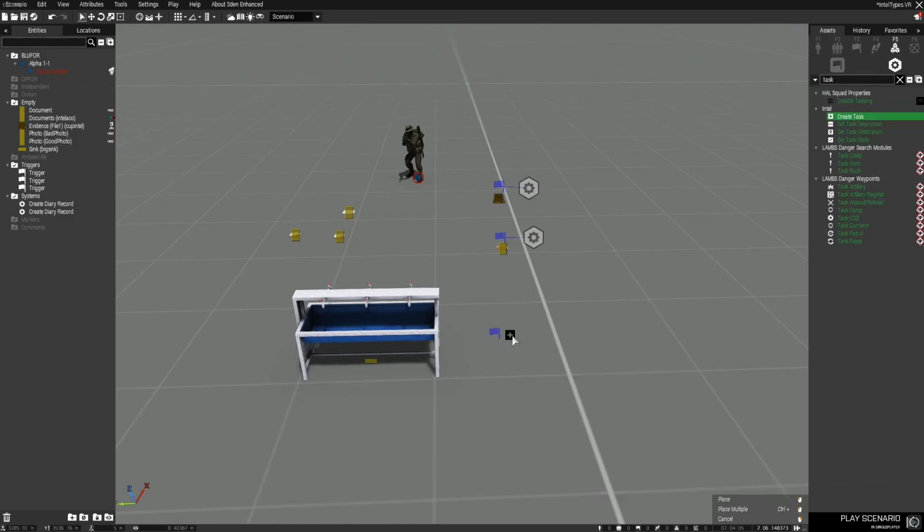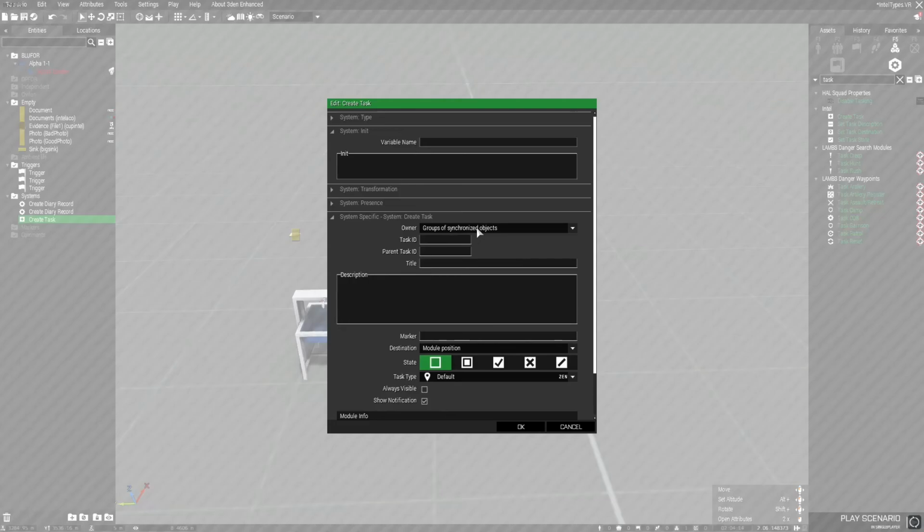Let's say create task. So when this trigger is activated, I'm going to create this task. So the create task would be groups of synchronized objects. If you want to synchronize it to a certain group, you can just say, okay, Blue 4, create the task for all Blue 4. Escape. Description: your comrade has caused chaos. Escape now. Something. Doesn't matter.